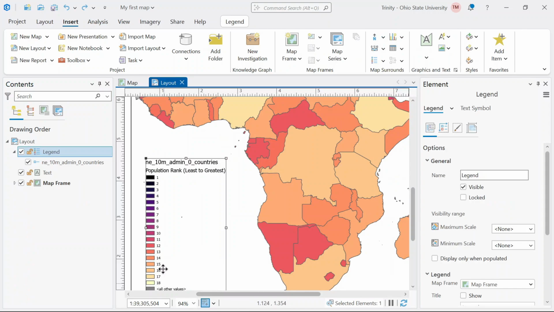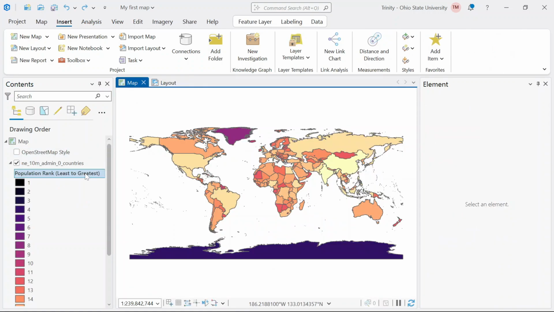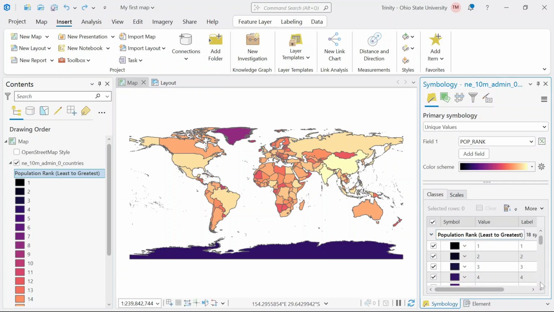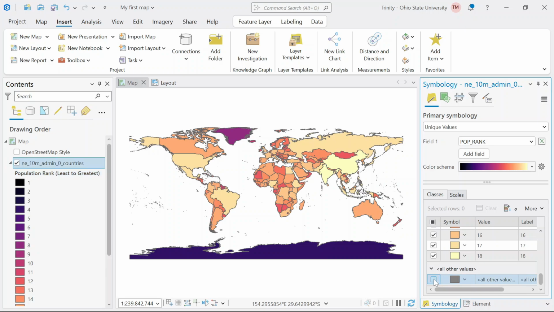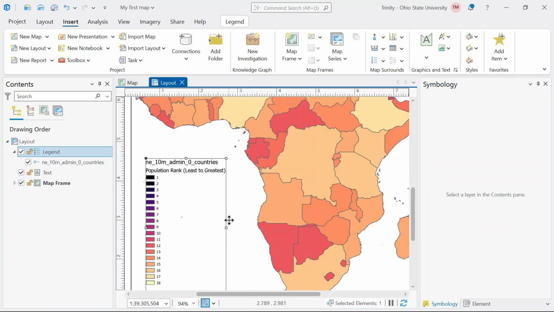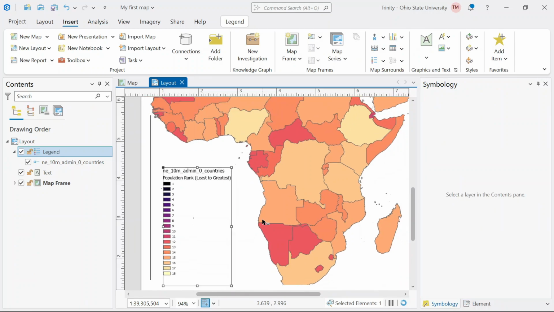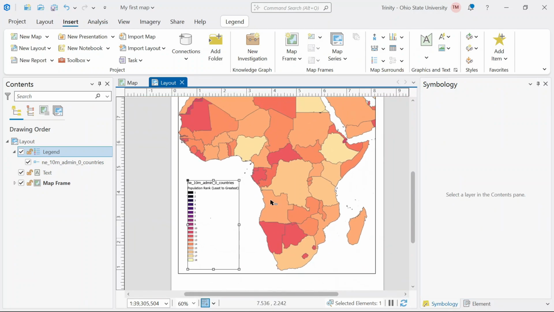To delete all other values, we're going to go back to our map, go back to Symbology, navigate to that field, and we're going to uncheck it. So after we uncheck it, it should be gone from our map. And that's how you do that.